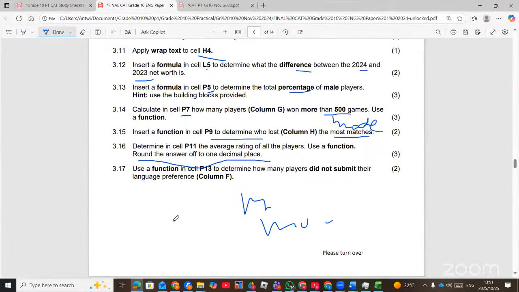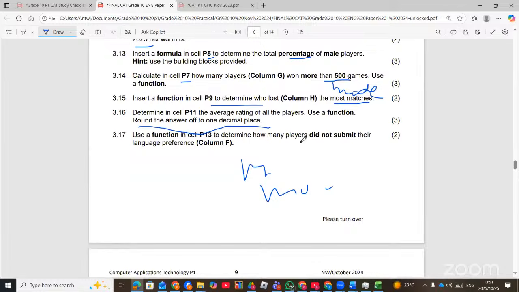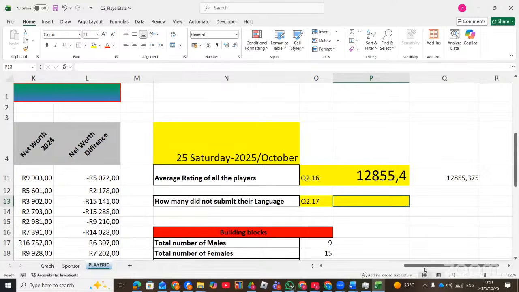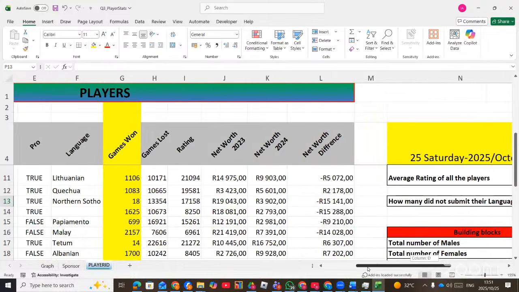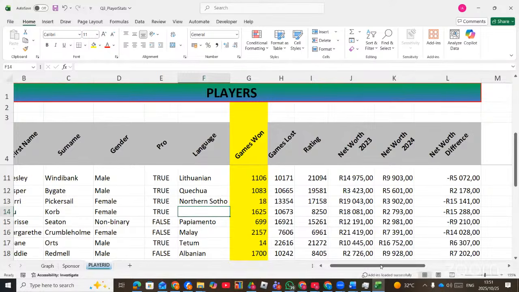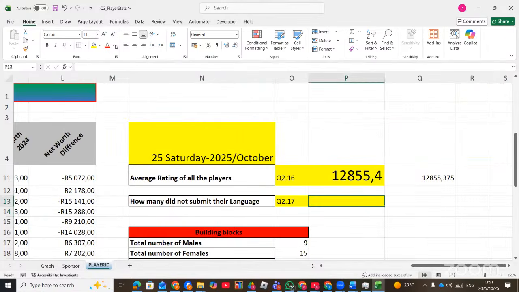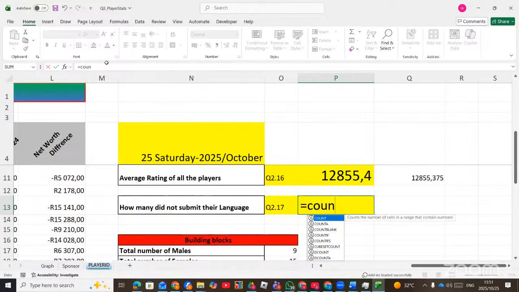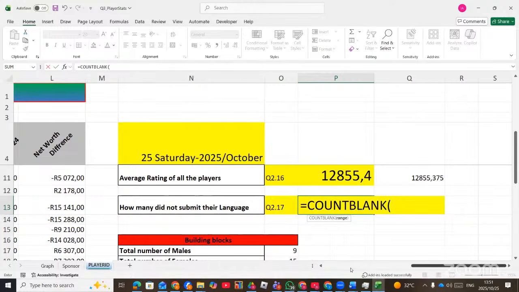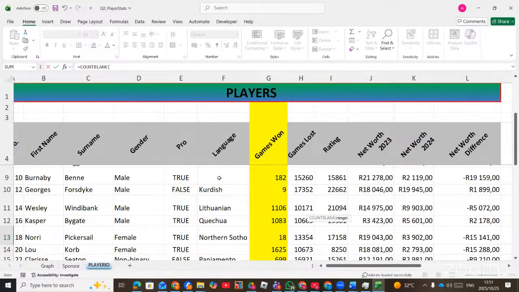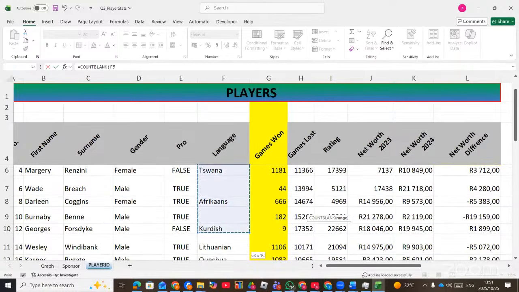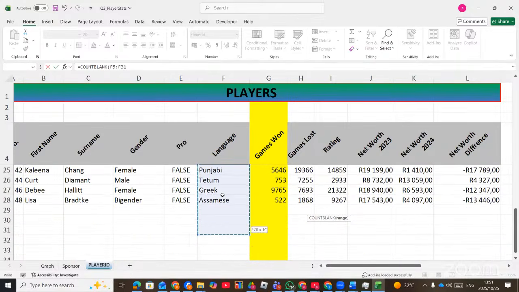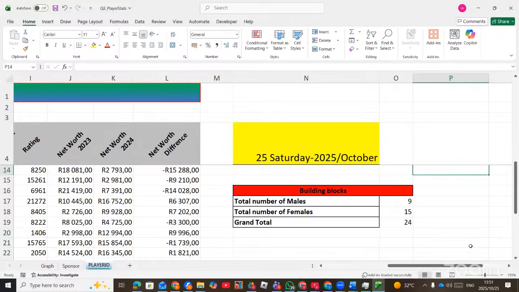Right, now the next question. Use a function in P13 to determine how many players did not submit their language preference in column F. That means they gave empty. Column F, how many gave empty? Now, to get empty spaces, we use a function called count blank. Count blank. Then you select the values in column F. And then you press enter. So it's going to give you the blank spaces, which is 5.